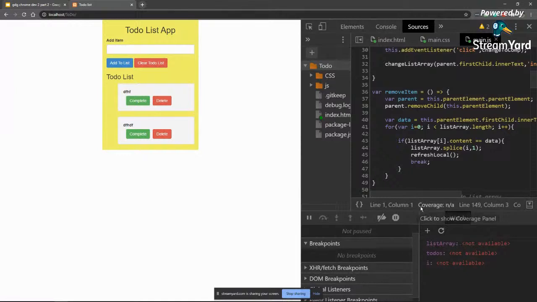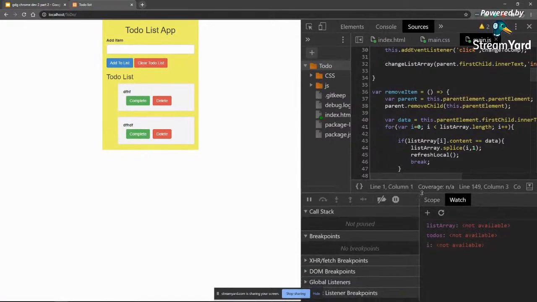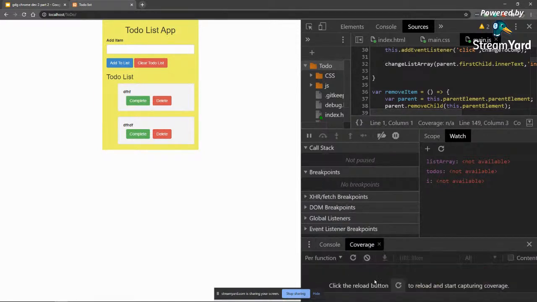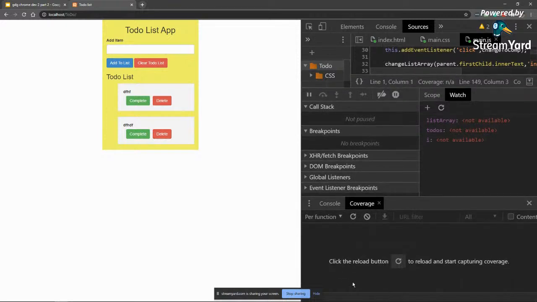Before going to some other breakpoints, let me show you one quick tip and trick. Just bring the drawer over here by pressing escape, and press this more tools button and click on coverage, right? Hit refresh on this to load once again.